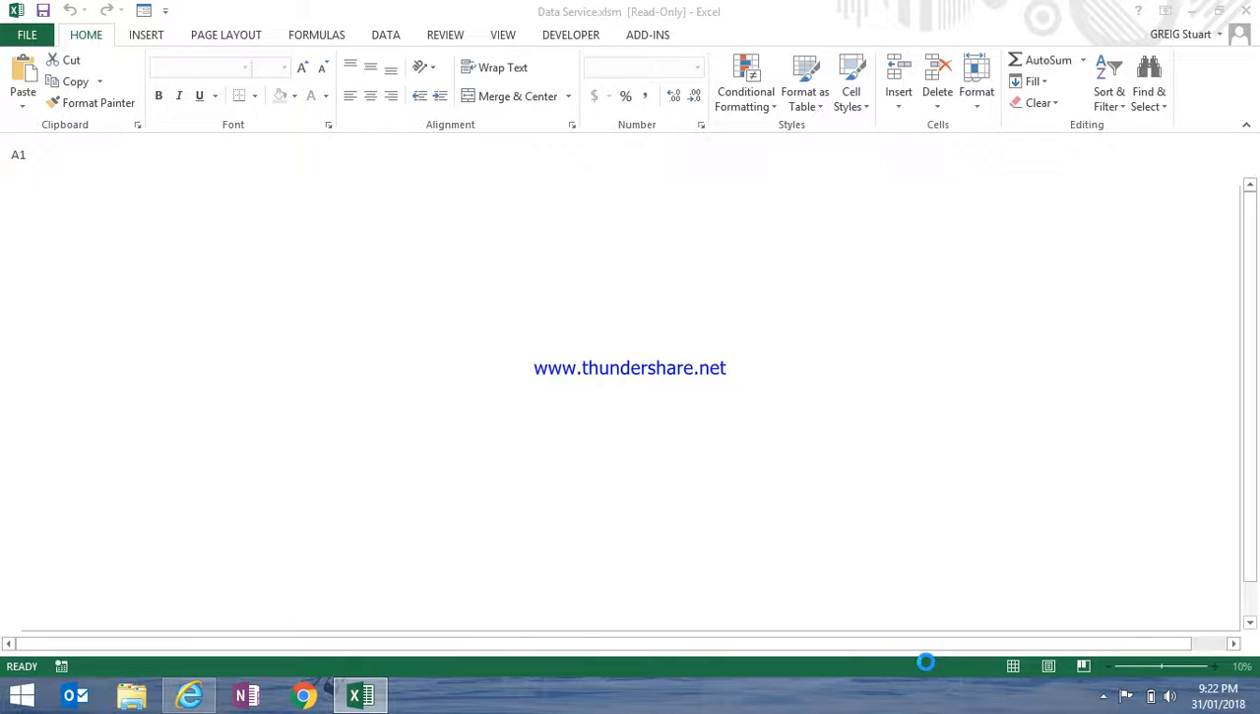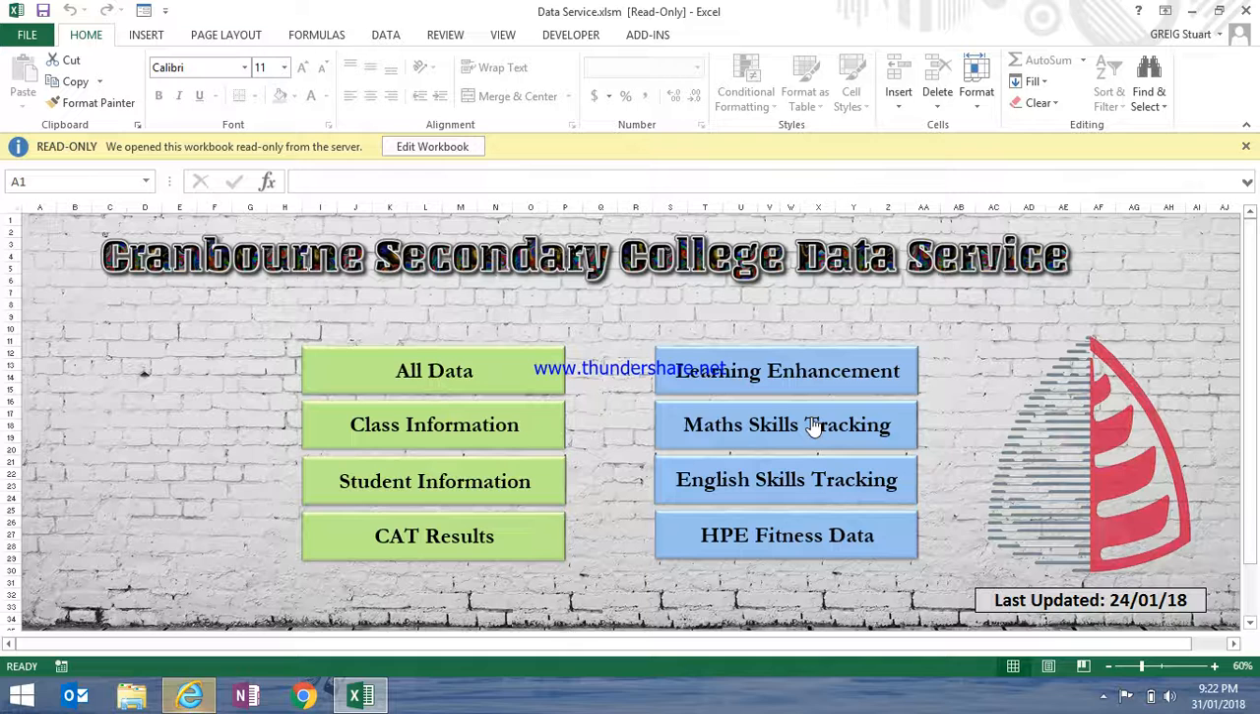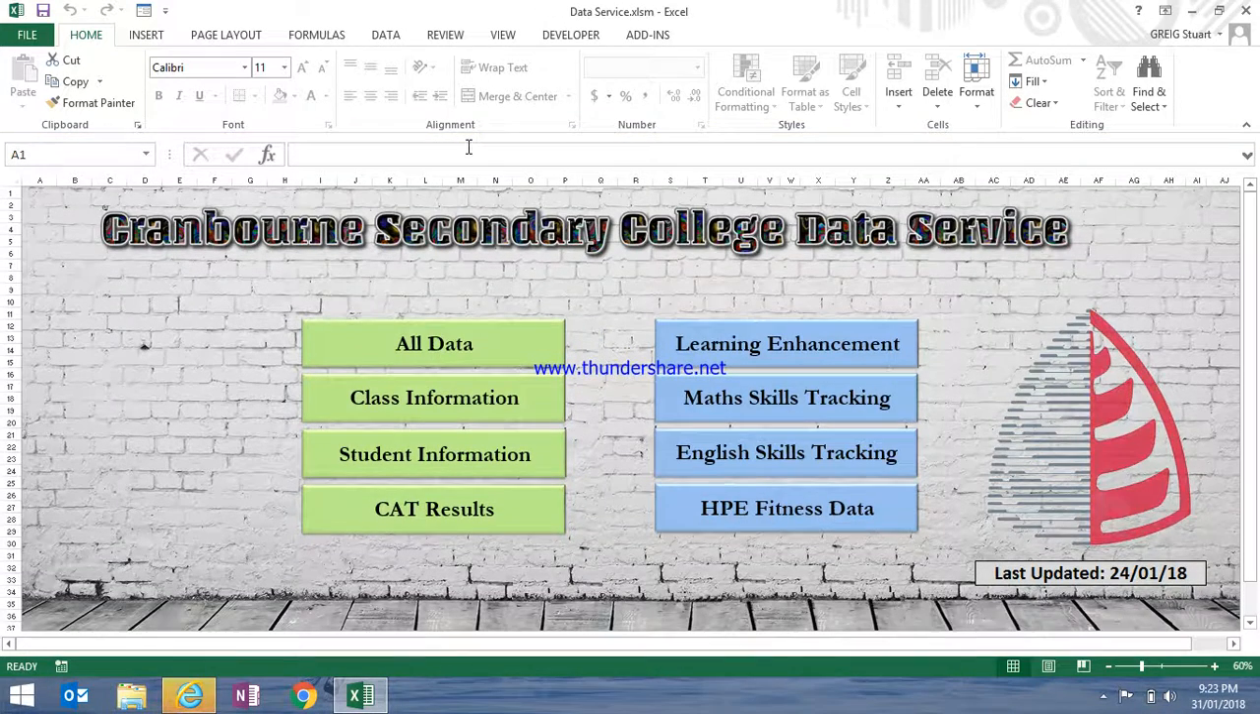Okay, so a couple of things just to get started. Often you'll get a little pop-up box that says welcome. Just hit the OK button there, and you get one or two of these yellow bars at the top. The first time you open this, you'll have another bar that says enable editing, which you need to click, otherwise this won't work. But every other time you need to hit the edit workbook. That's if you want to enter any information into the data service. So I'm going to click that.